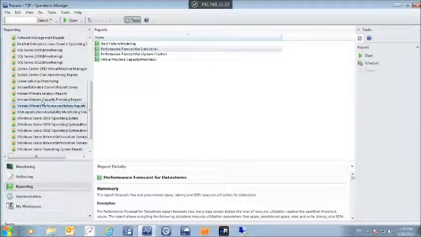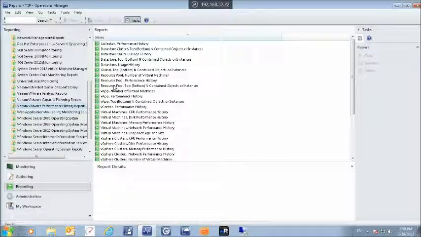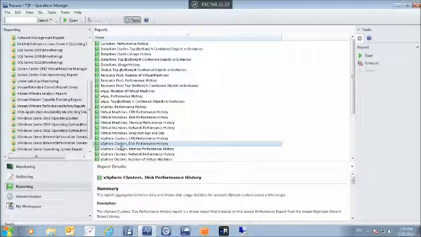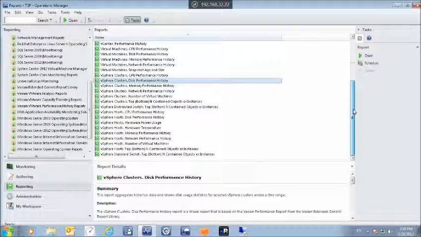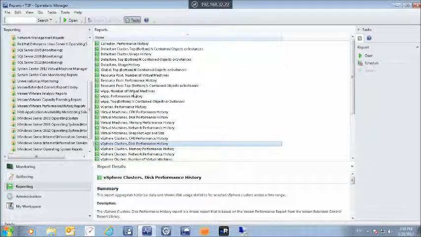If we open the category for VMware Performance History Report, you will find reports related to the performance of your virtual machines environment. So you'll find reports such as CPU performance history, disk performance history, memory and network as well. So in this section, we have so many reports that we can view.